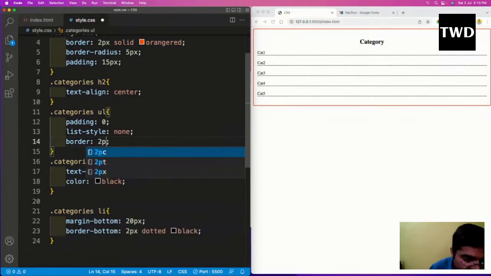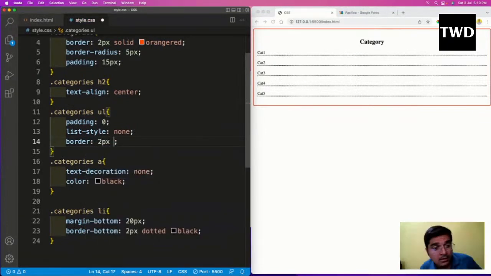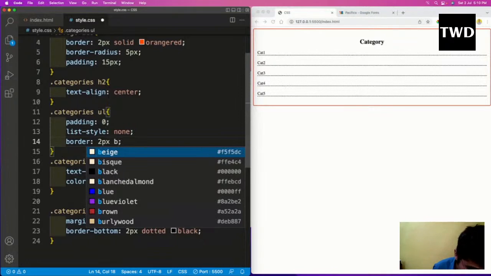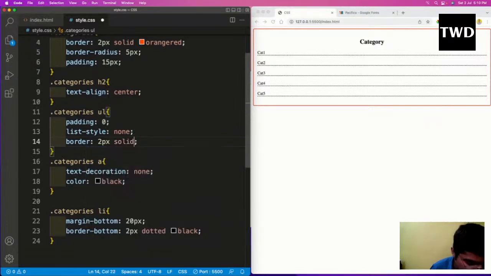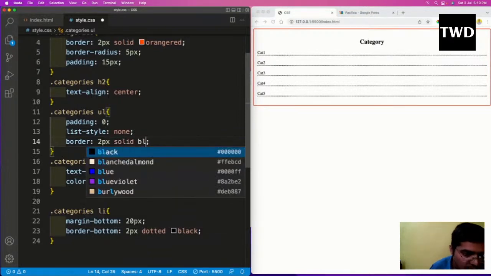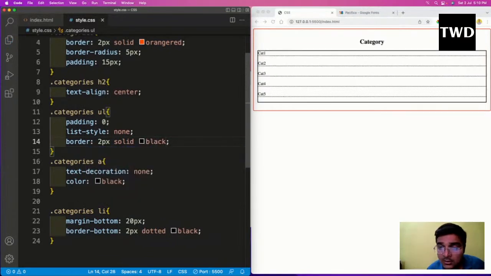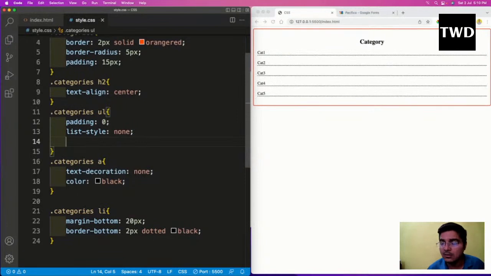Border of 2px dotted solid of blue, black color also. So this is how it will come like that. So this is not looking good. So let me remove it, because CSS is basically making your page more decorative, beautiful, awesome.